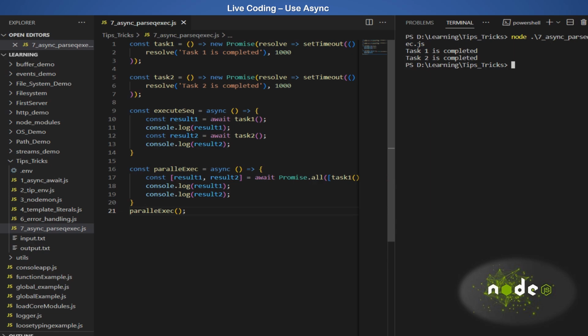So this is how you use a Promise.all to execute the tasks parallelly. Now, handling errors in parallel executions: if one of the promises gets rejected, the entire Promise.all call will reject with the reason of the first rejected promise. So how do we handle that? Use try catch to handle the errors in parallel executions, or you can use Promise.allSettled if you want to handle each promise's results individually.